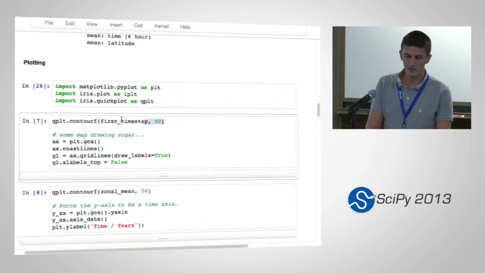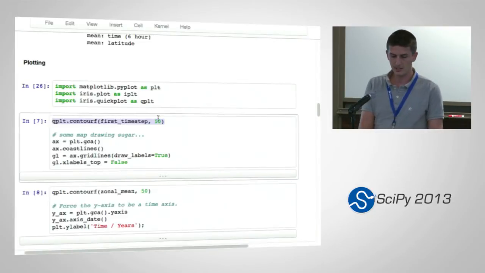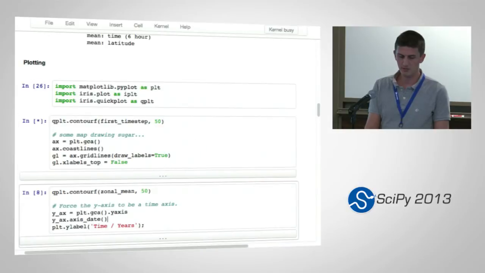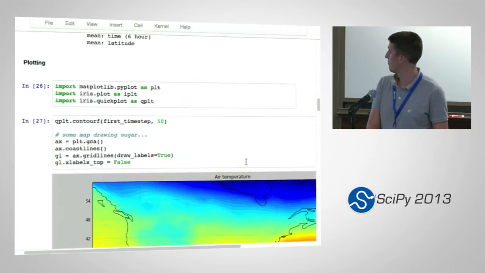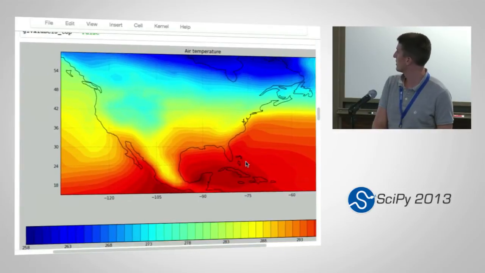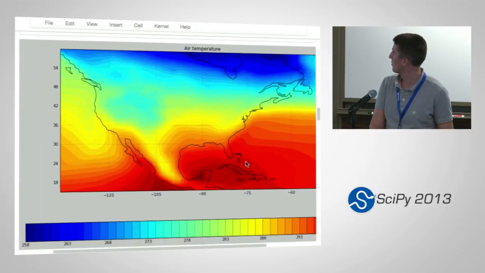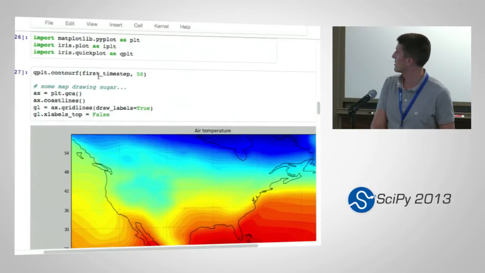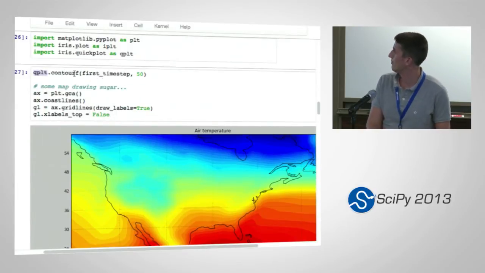So if I just do a contour now of that first time step that I sliced out earlier with 50 levels and do an extra bit of mapping. Oh, my figures are too big. You'll see that I've got a plot which has a title and a color bar, and the color bar has units associated with it. And I didn't actually specifically ask for the color bar, it's just that I'm using the quick plot functions.